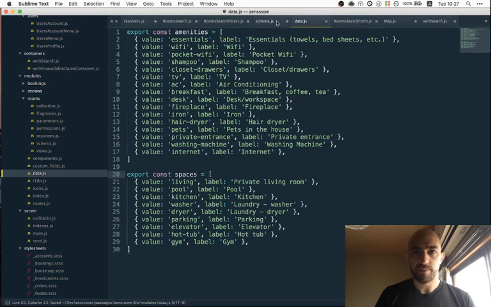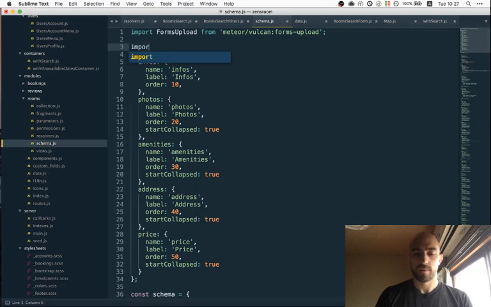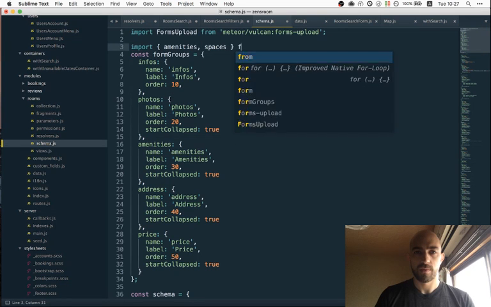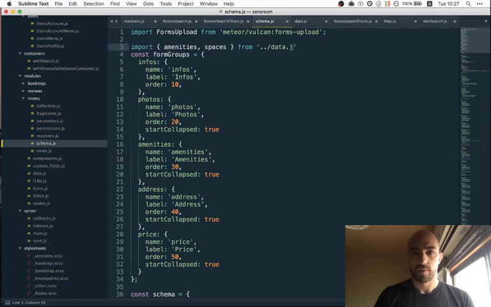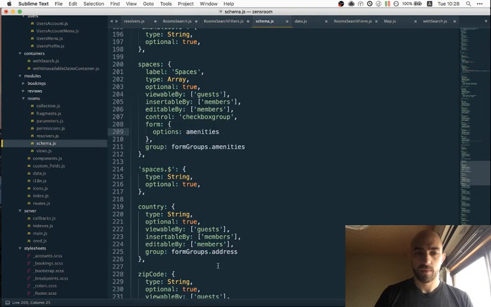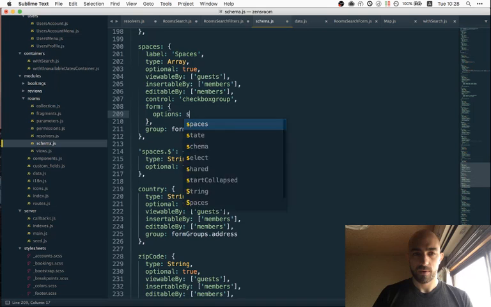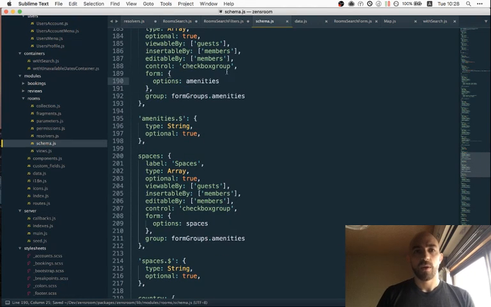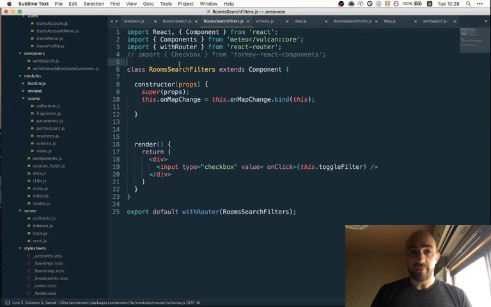Okay, now I'm gonna import this. Don't need the JS actually. Spaces and, okay. So that's cool. Now we can do the same thing here. Import amenities, spaces from, what's it gonna be? So we're in the rooms components. We wanna go up two levels and then go to modules and data.